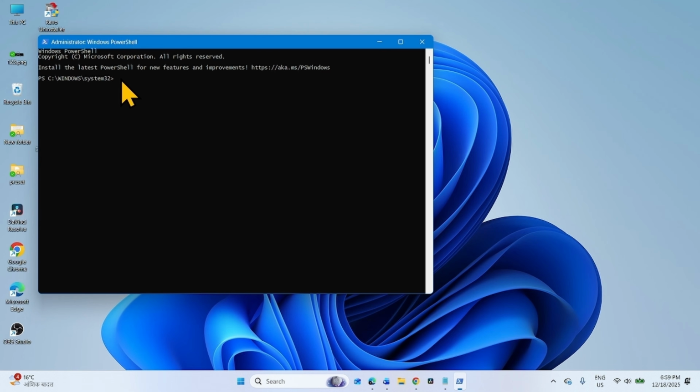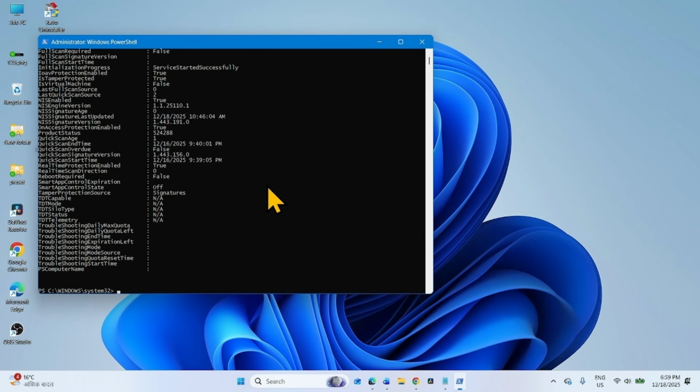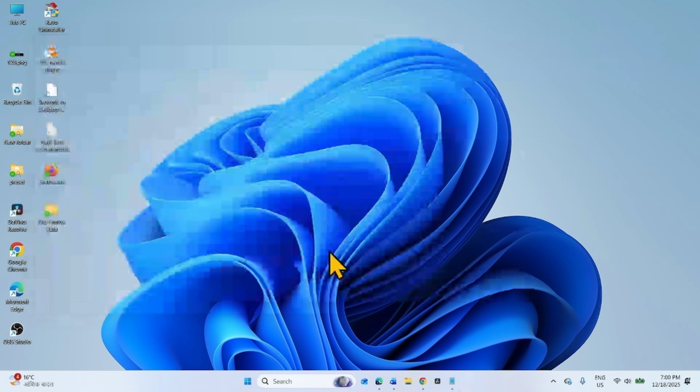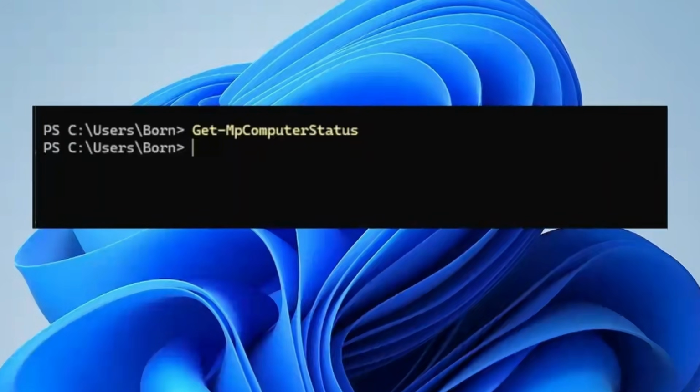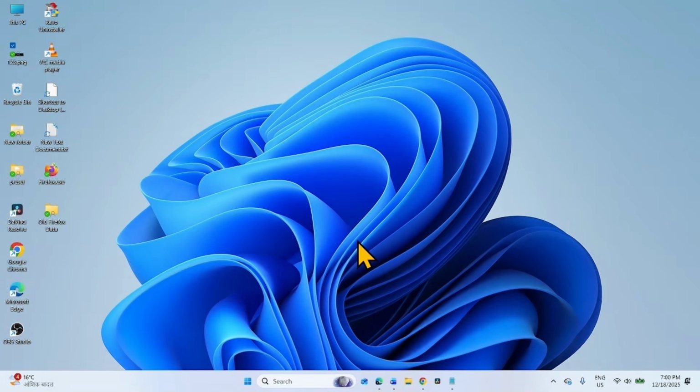Generally, when you run this command, the output is like this. But after installing the cumulative update for December 2025, the output is empty. Follow the steps to fix this issue.